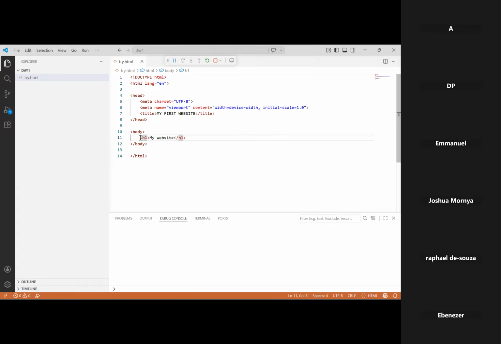So this is an open tag. The open tag means it has opened a new container for you. Then that is the close tag. The close tag means you are done with what? The container. So I'll name this headings. We are starting from headings.